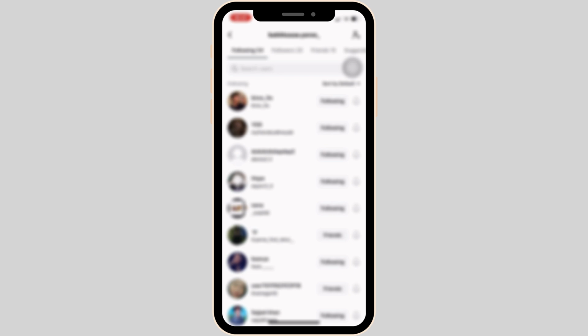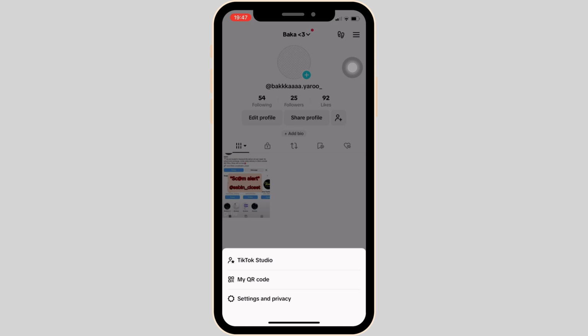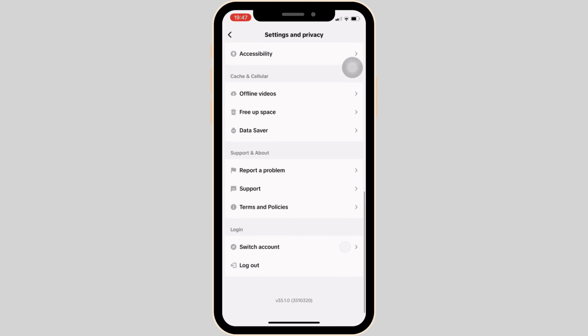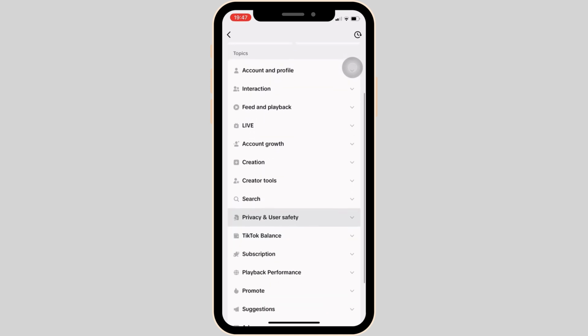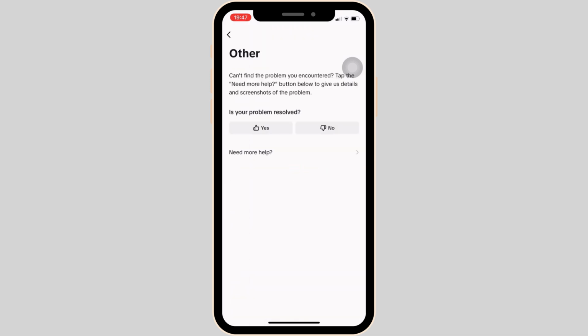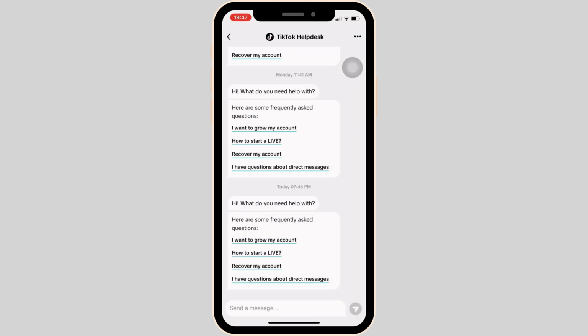go back and click on the three horizontal lines at the top right corner of the screen. Head over to Settings and Privacy. In here, scroll all the way down and click on Report a Problem. Click on Search, and then tap on Other. In here, you have to click on Need More Help. The TikTok help desk will open for you.